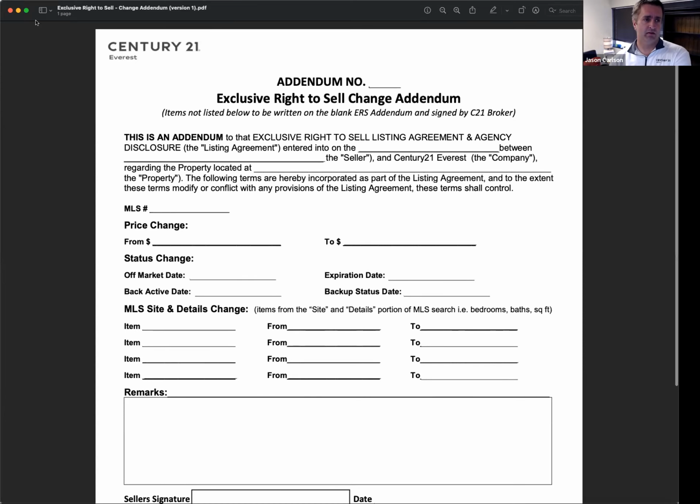Okay, the last thing that we'll go through, and we're really just going to touch on it, is the last thing you need for your MLS, and that's the MLS input form. You just need to have that signed. So really there's two things that we need to have signed: the exclusive right to sell and the MLS input form. Those are the two things in order for you to go live on the MLS.